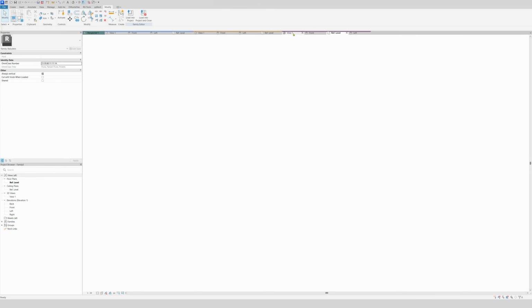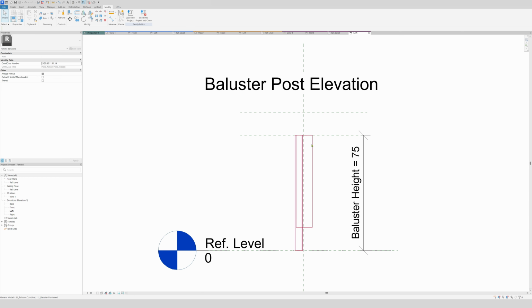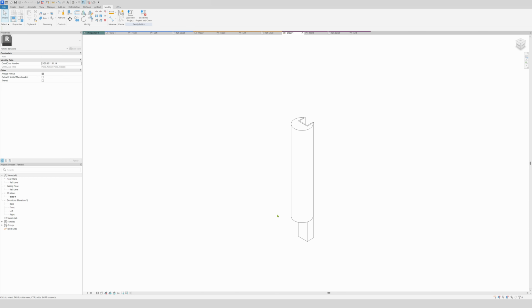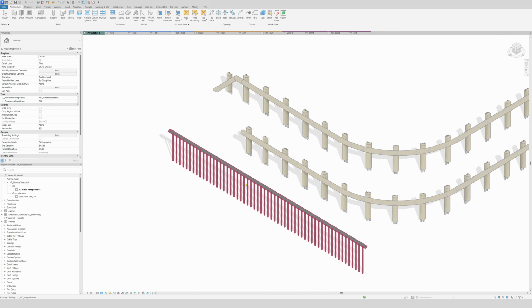And now in the view, that's our post. And we go to the front, it's constrained to the height. Let's see at the left, voila, that is how exactly that's all we want. And that's our post. So we're gonna load this baluster into the project. So load in the project, voila, there we go. And nothing happens, but that's what we want.